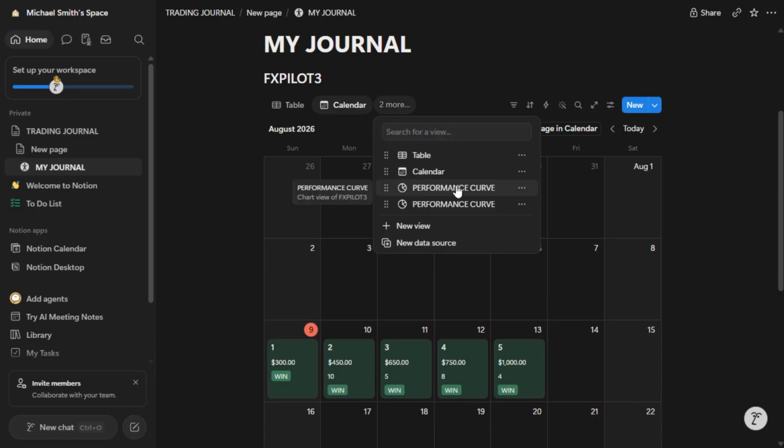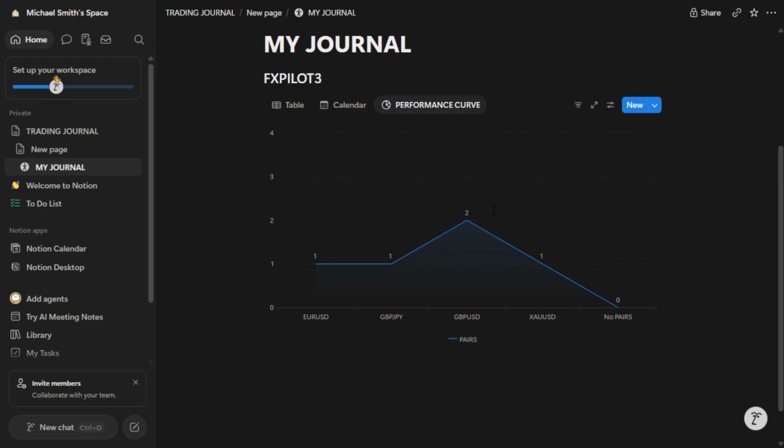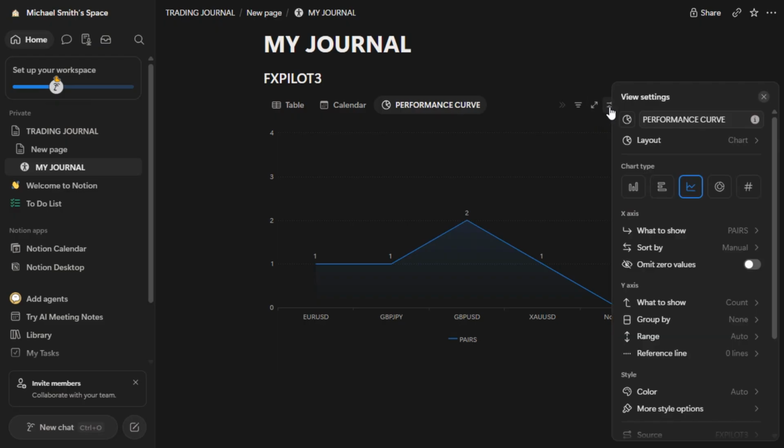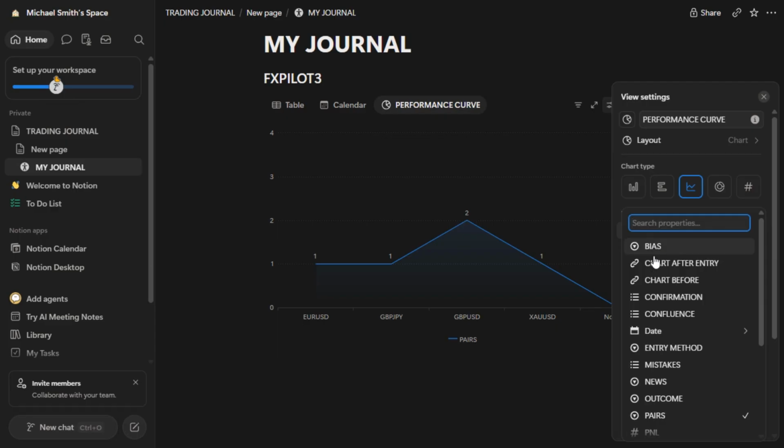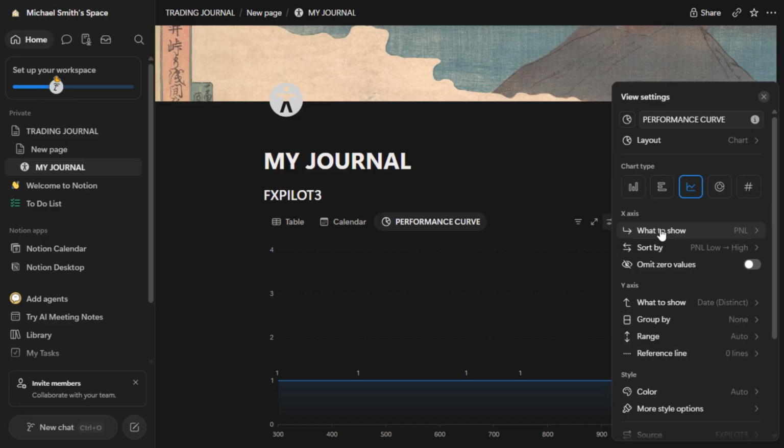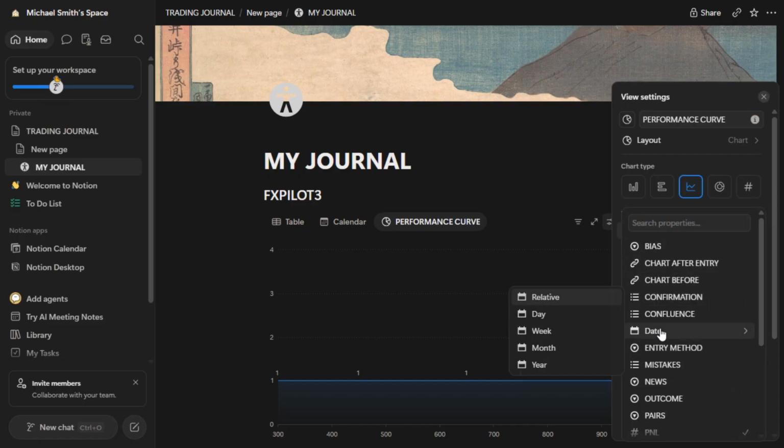Okay, performance curve. Okay, this is our chart. All right, so now we'll go to our performance curve. Now look at what I will do. I'll go to settings. Now on the settings, what do I want to see? You go to what to show on the x-axis. On the x-axis, I want to see date. On the y-axis, we want to see PNL.